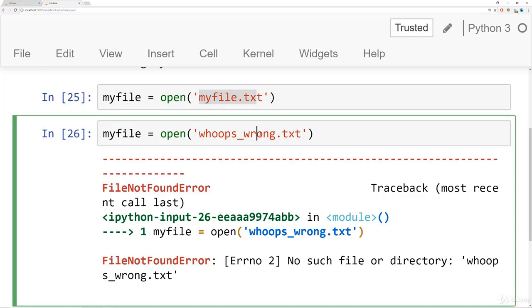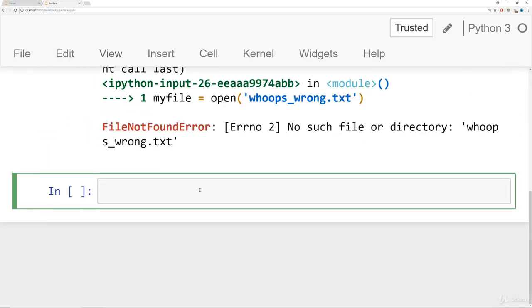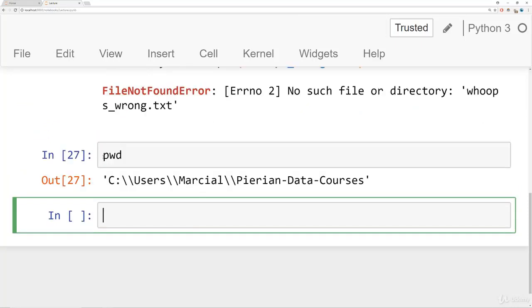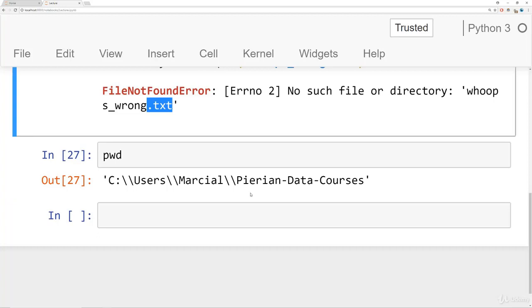Now, the other possibility is that I actually didn't provide the correct file path. And we'll discuss that more later on in this same lecture. But maybe you have whoops, wrong.txt on your computer, but it just doesn't happen to be saved in the same location as your Jupyter Notebook. To know where your Jupyter Notebook currently is, you can type pwd into a cell, run that, and that will print your working directory. So this directory is where this notebook is currently located, and that's the same location that any .txt files you want to work with should be saved.